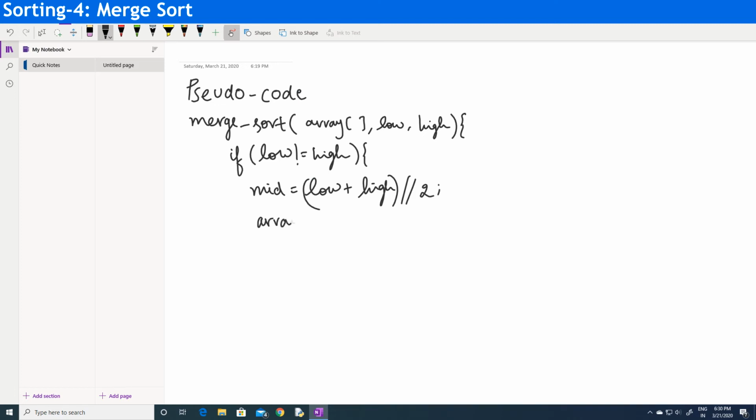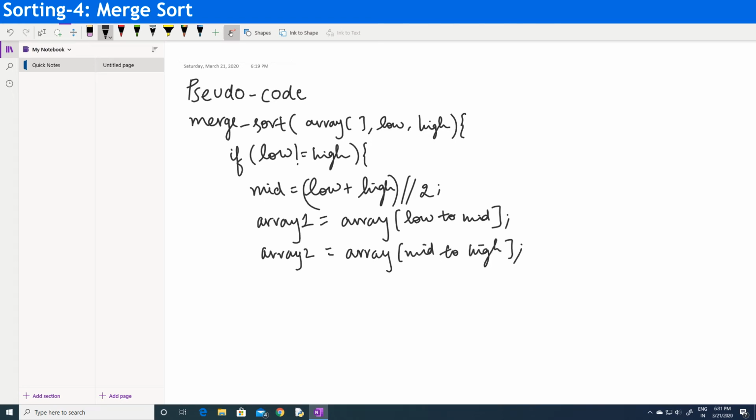So array 1 will have the elements from low to mid because that's the first part of this array. And array 2 will have the elements from mid to high. And this is the second part of the list called array, which we have passed right here. So array 2 stores that.